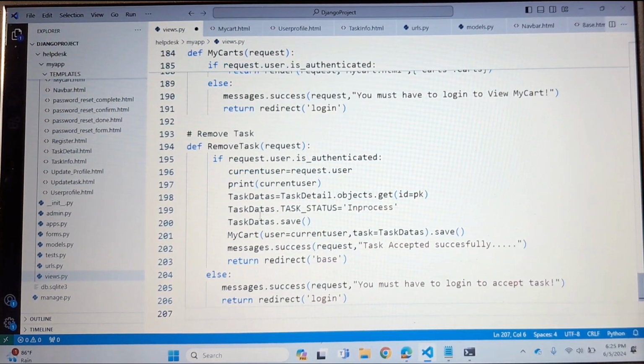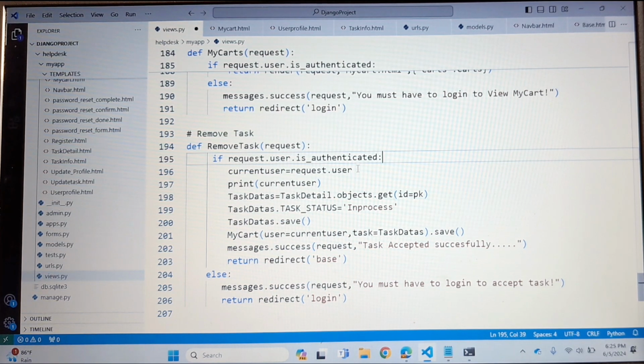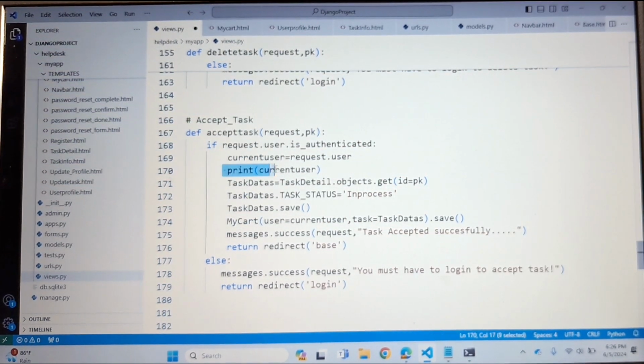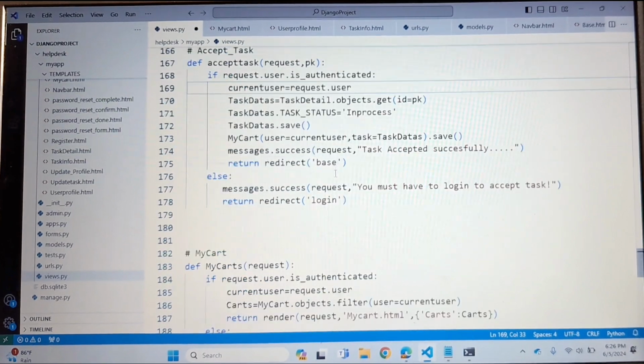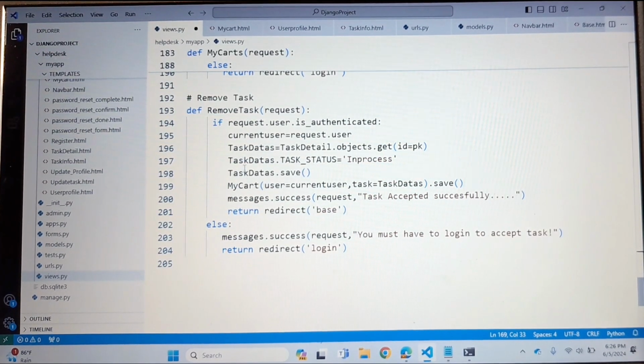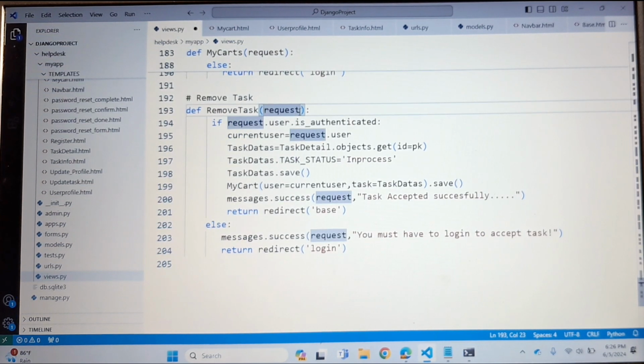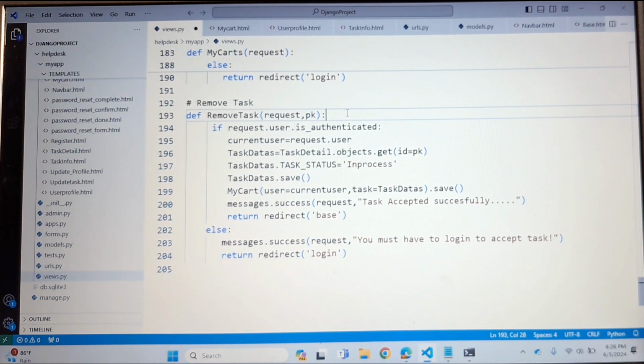So paste here. Yeah. The function name is remove task, and if request.user is authenticated, then only I want to do this activity. Okay. No need for this one, let me remove it from here. Let me remove from here also. Here also I don't require that one. Okay. Then come here. And one more thing, yeah, PK also I need. This primary key also I need, comma PK.